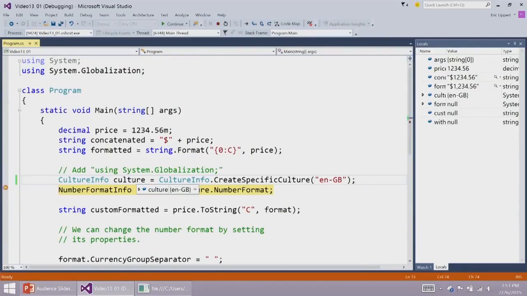So, for example, the way things are formatted in French-speaking Canada might be different than the way things are formatted in English-speaking Canada, although the currency is the same. All right, so we have this culture info object. We have a local variable called culture of type culture info. And this method creates a culture info for a specific culture.